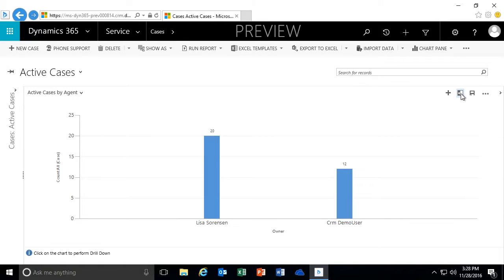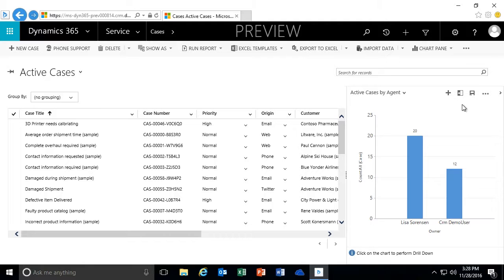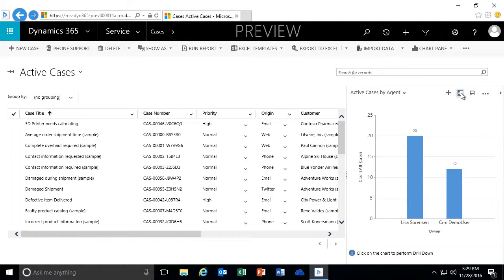So if I want to do further analysis and look at the chart in a much larger view, I can simply click on the expand collapse and be able to fully focus on the chart. I click on it a second time and you'll now see it collapses again, so I can view my records at the same time. So it's simply just an on-off switch to be able to view that data.